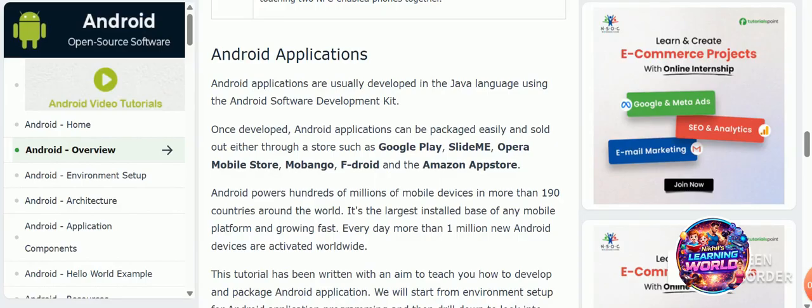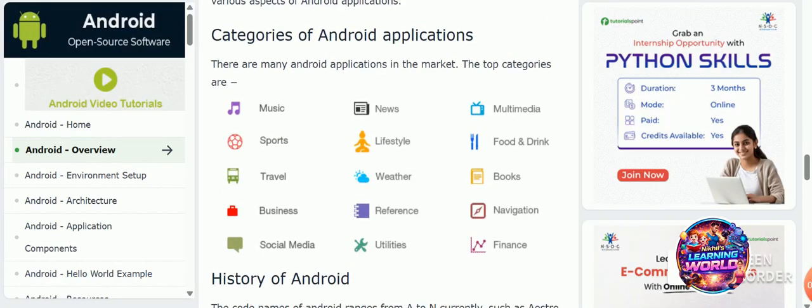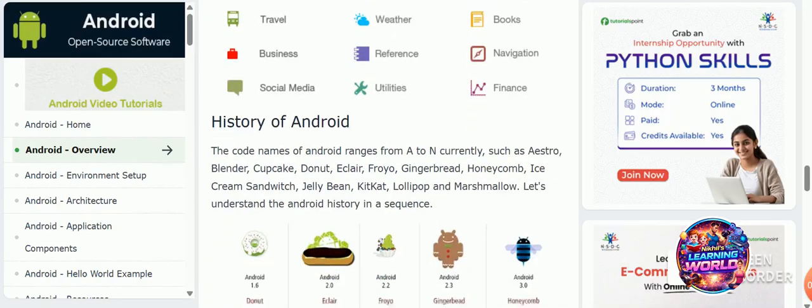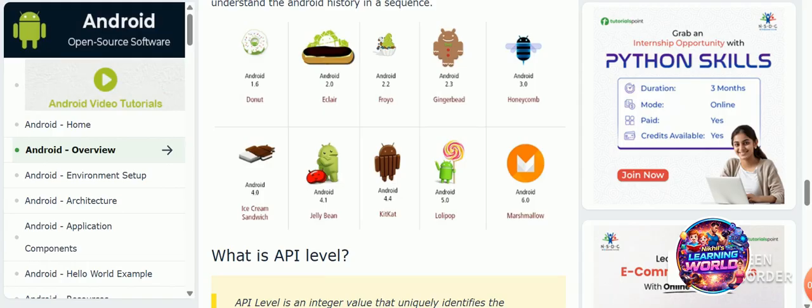There are categories of Android applications like music, utility applications, weather applications, news applications, books, navigation, business, and travel. And here is the history of Android. At first it was Android 1.6, and up to now it is 6.0, and the latest is Android 18. So this is the latest, and these are some old versions.